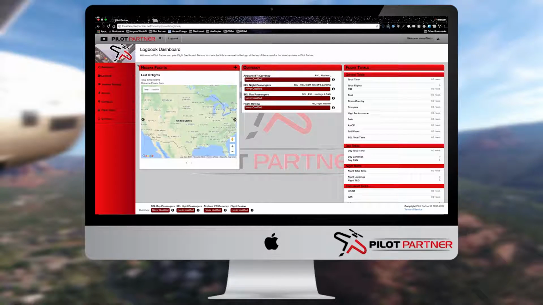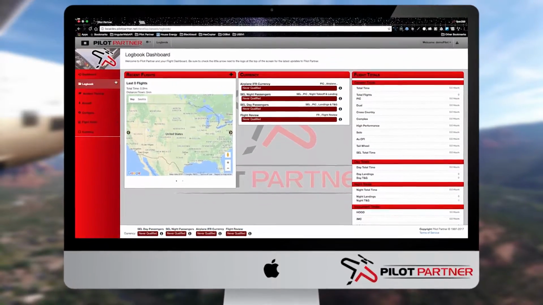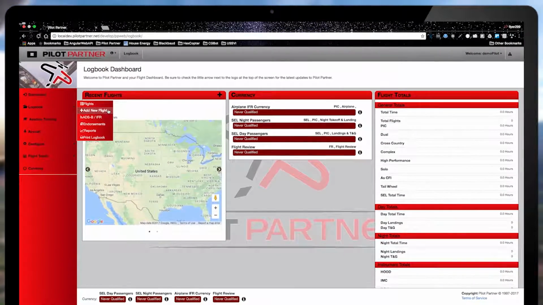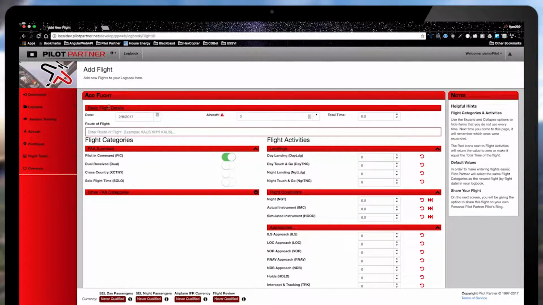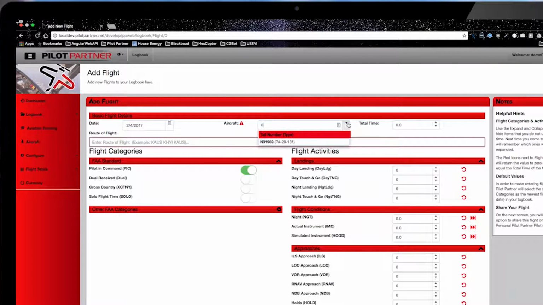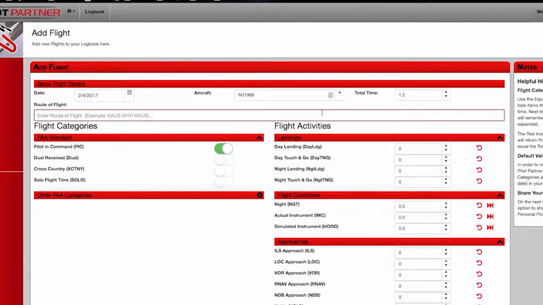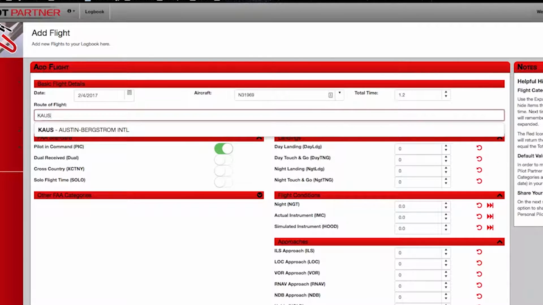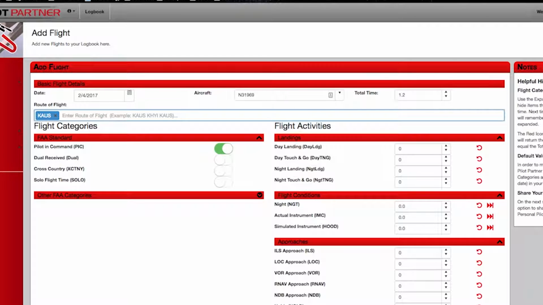We'll begin here at the Pilot Partner dashboard because adding a training flight is very similar to adding your first regular flight. If the training flight you're ready to log didn't occur today, this is where you can adjust the date before selecting the aircraft tail number. Pilot Partner automatically remembers which aircraft you flew last. Now, enter the total flight time before moving on to the airport identifiers for every place you landed along the way. If, like most training flights, you took off and landed at the same airport, in our case Austin-Bergstrom, you only need to enter that KAUS once.